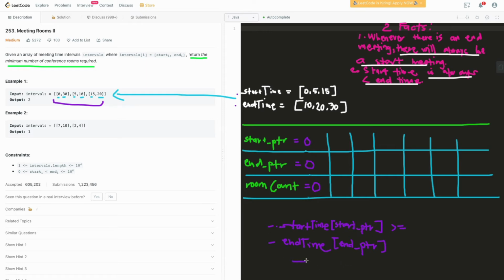And by the way, our condition is like this, greater than or equal, because an example of 9 to 10 and 10 to 12 doesn't mean that they overlap. So for this example, we just need one room. Now let's continue traversing start time and end time. For these three variables that we have here, they're all initialized to 0. That means that the start pointer is pointing to 0 and the end pointer is pointing to 10.